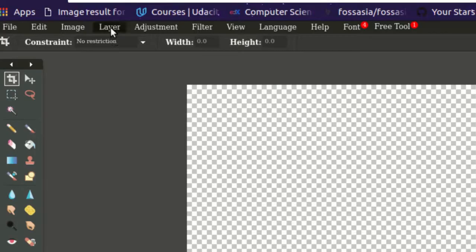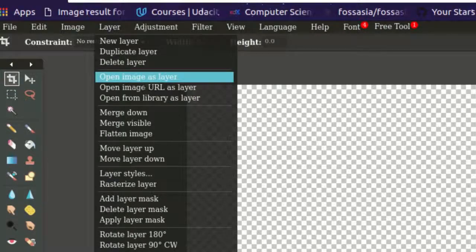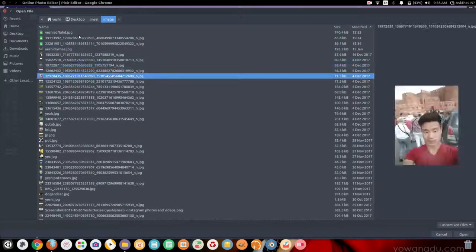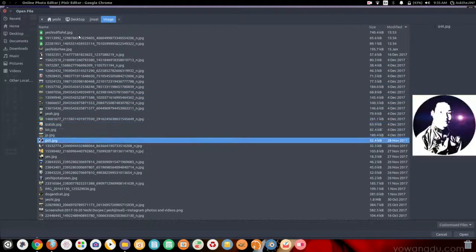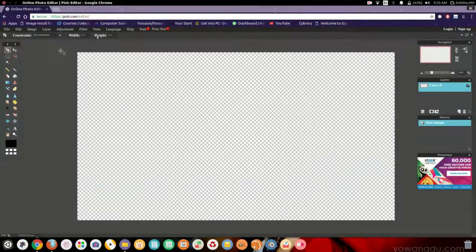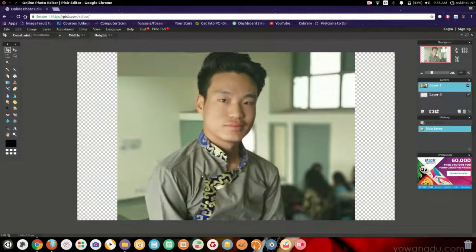So go to layer, open image as a layer, and choose your photo. I'll load my photo. Yeah, this one is right now my photo. So right now it's not that cool, right? Just wait a second, we will make this cool.